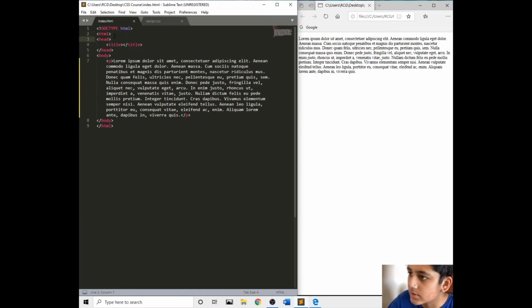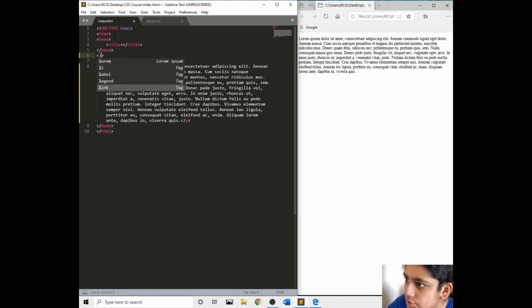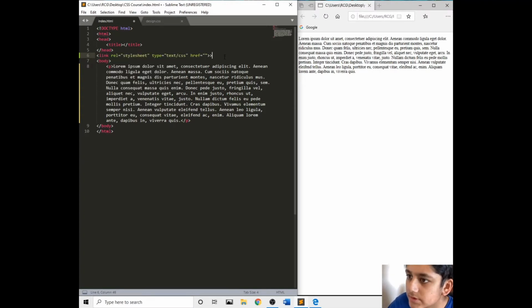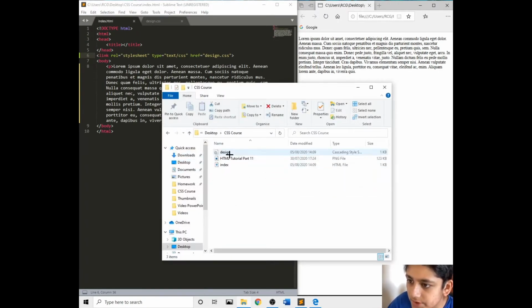If you want to solve this problem, all you have to do is just write link right here. So select this tag from the drop down, press link, and all of this will come up. So we know that it is a style sheet, the type is CSS, and for the link we're just gonna write design.css. This is because we're in the same folder right here. So if we just go on desktop, CSS course, we're in the same folder right here, so we don't need to do anything.